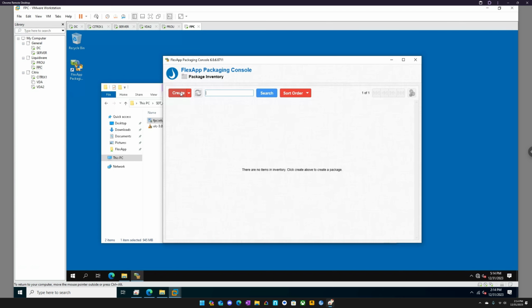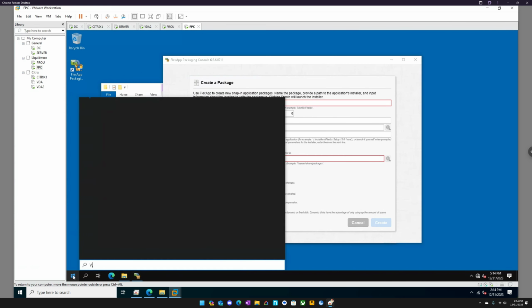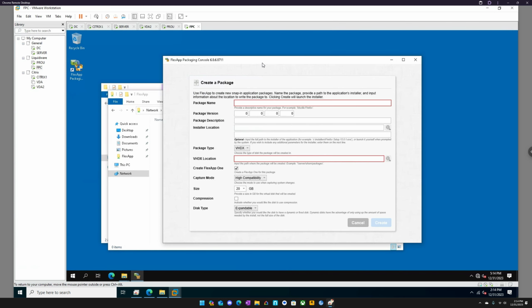All right, so let's create. And we're going to go ahead and go out to the server FlexApp. There's nothing in there. So we're going to do VLC.